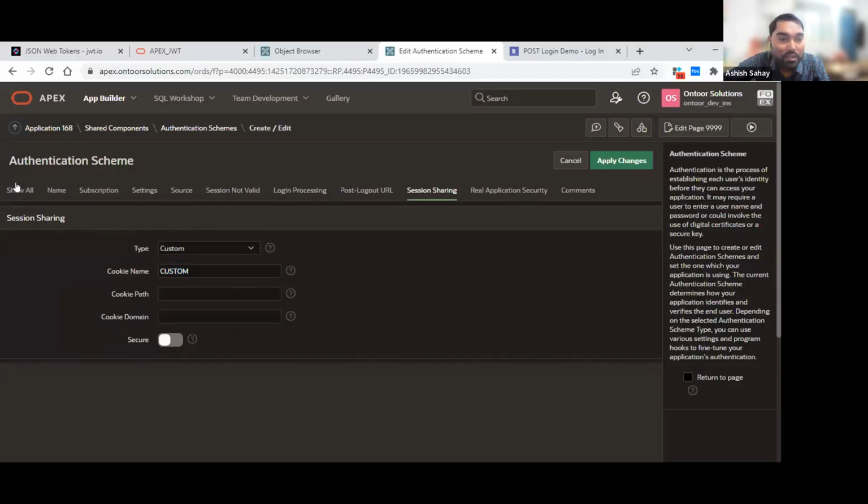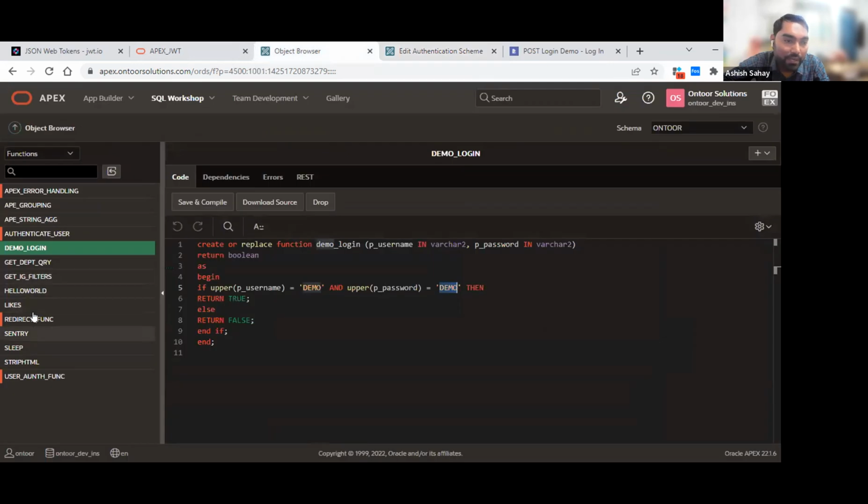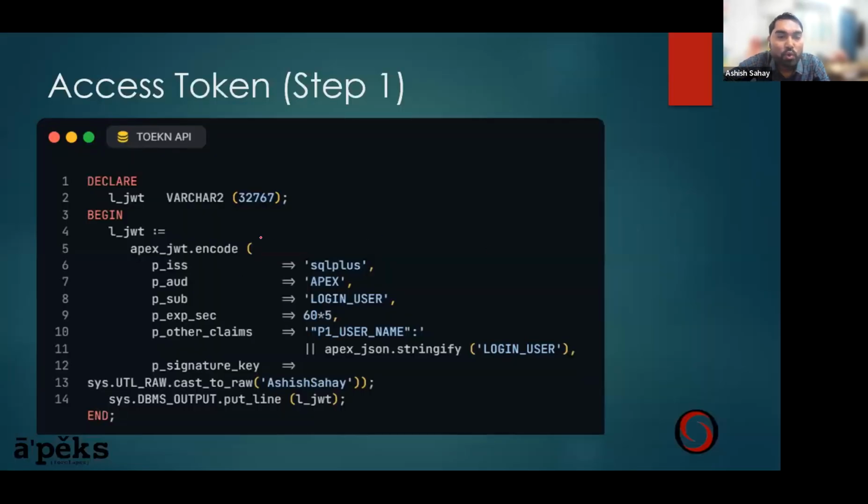Go to your authentication and under the settings, you can put the sentry function there. This function I have actually created in the same database. This is the sentry function. Meanwhile, it is loading, I can just go further. So that is the code for generating the sentry function, generating the tokens, where I'm using the login user and the timing, 60 as in a minute, and into 5, so 5 minutes is the expiry time for that particular token. And these are the item values we are pushing through.